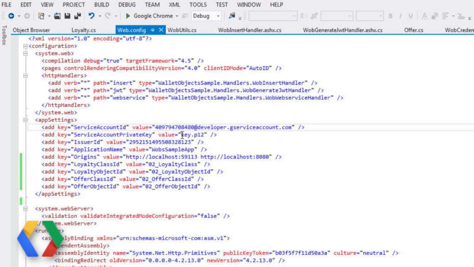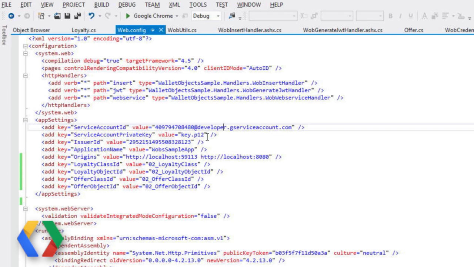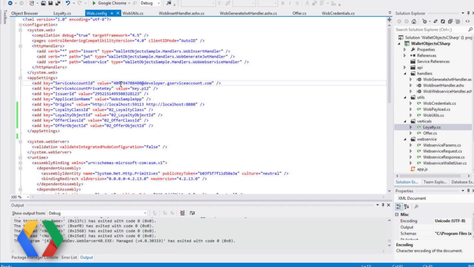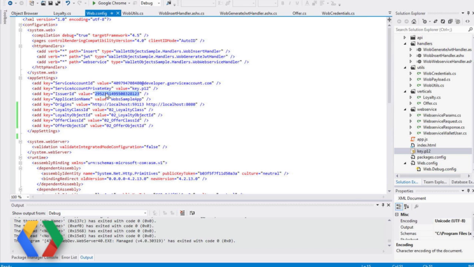The next one is your private key file. That one you would also download from your Cloud Console and rename to something that suits you. In this case, I just called it key.p12, and the instructions point you to copy it into the wallet objects C# directory, and you can see it in the Solution Explorer right here. Next, we have the issuer ID, which is your wallet objects developer ID. You'll have to put the correct value in here. And next, the application name, that's something of your choosing.